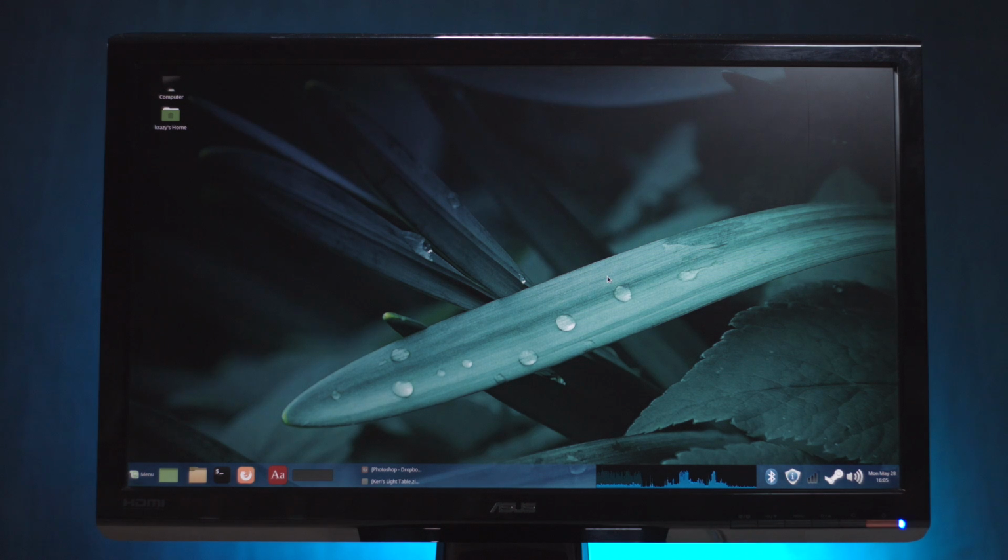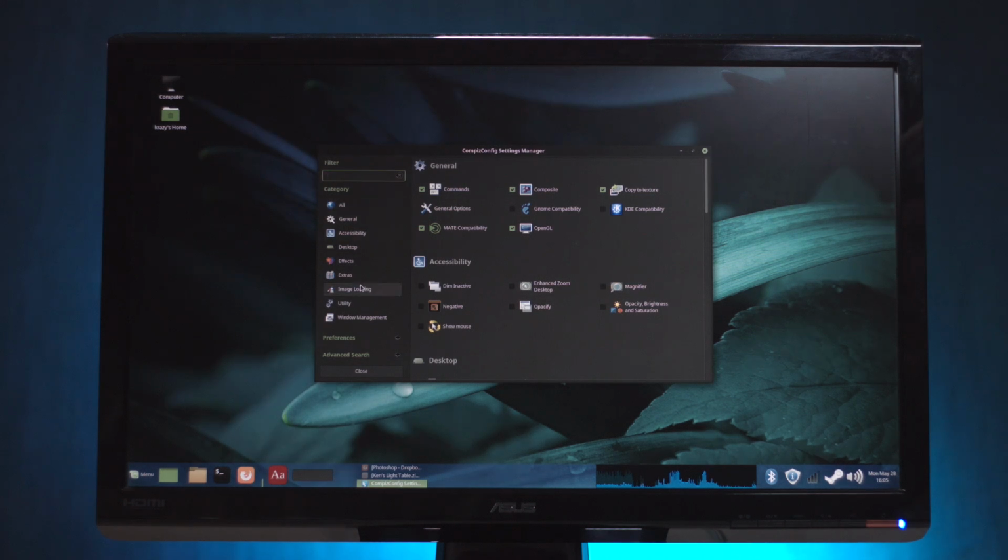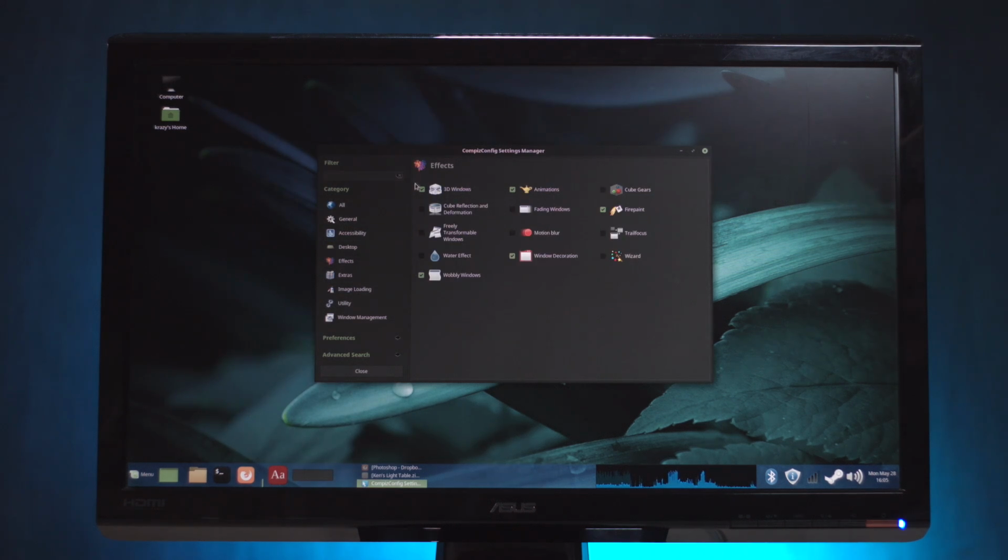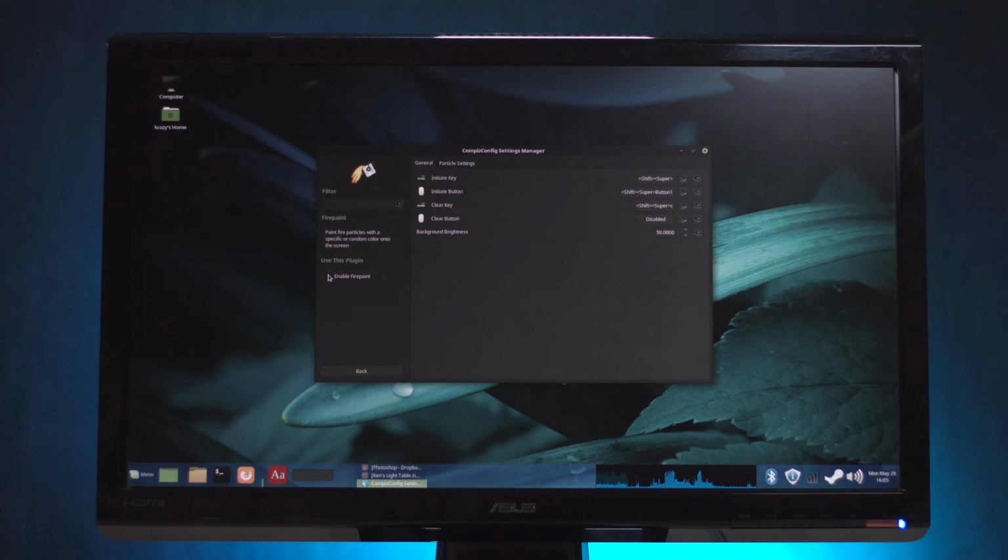Let's try. All right, did it work? Let's open up Compiz and go to the effects. Let's just turn off, let's say, Fire Paint, right? So we'll disable it and we'll re-enable it. We have the Mate thing installed, and I don't know if I mentioned this earlier, I did reboot the computer after installing the Mate compatibility.